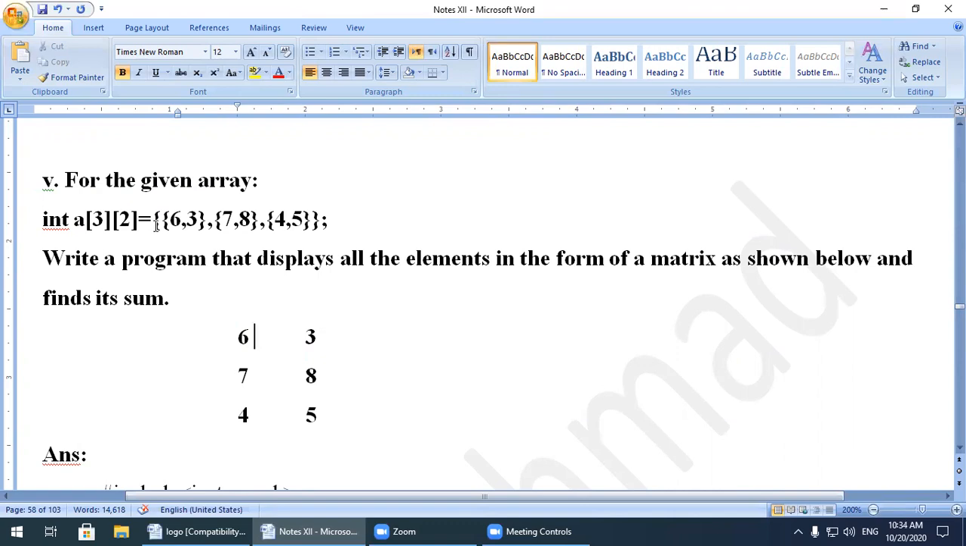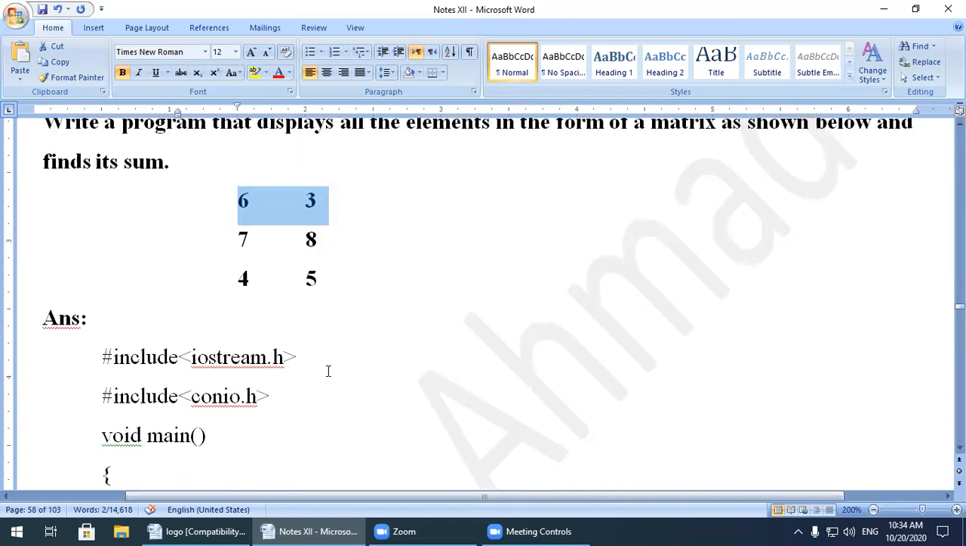The elements in the two-dimensional array are, as I told you how to initialize a two-dimensional array, opening 6, 3, 7, 8 and 4, 5. Now what the program says: write a program that displays all the elements in the form of a matrix. The elements should look like this, and the program wants the output to be in matrix form. This is a simple program just to make use of escape sequences. You can make it very easily.